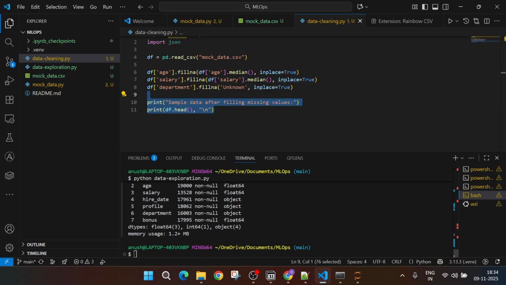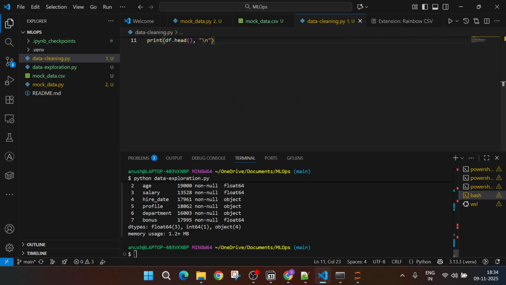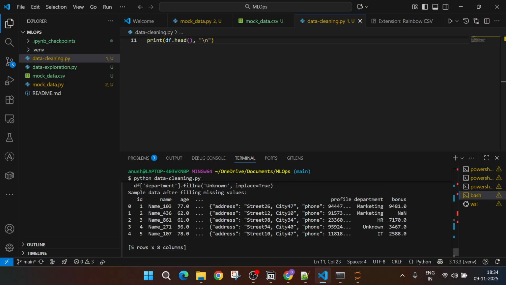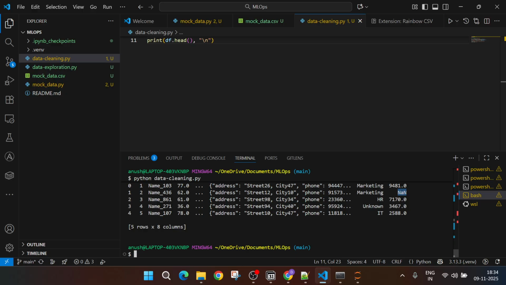Here I am unable to show that. Let's try once. Okay, it is printing now, if you see. So it is replaced with unknown, right? And here if you see, NaN is there, like that it is replaced.